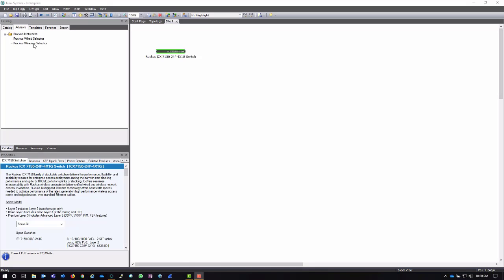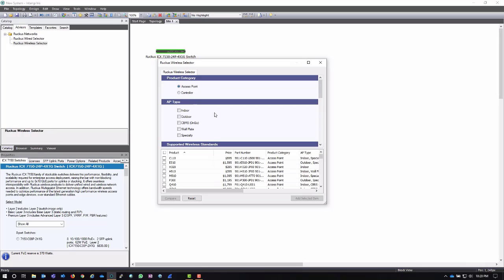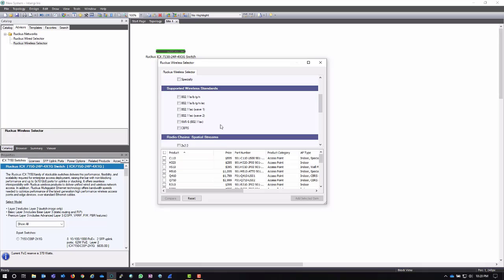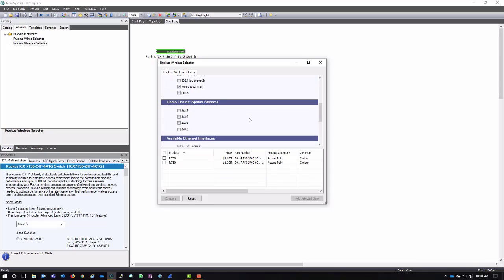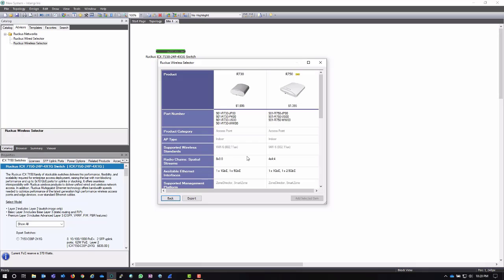The wireless selector works very similarly. I can click on it right here. It's just going to interview me and ask me what I'm looking for. I'm looking for an access point right now, an indoor access point. I'm really interested in something that's Wi-Fi 6. And I've got two options right here. So that's enough for right now. I want to click on both of them and compare. This will give me an idea between the differences between the R730 and R750 access point.